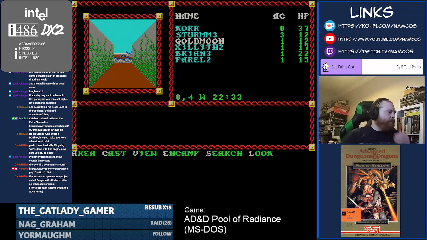There's also an open source project called Dungeon Craft, which is like an enhanced version of, okay. I'll have to have a look at that at some point.